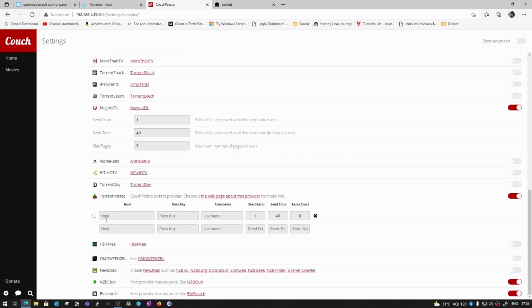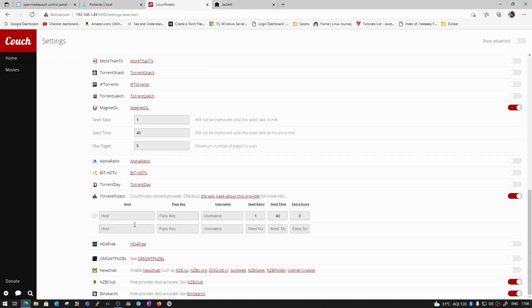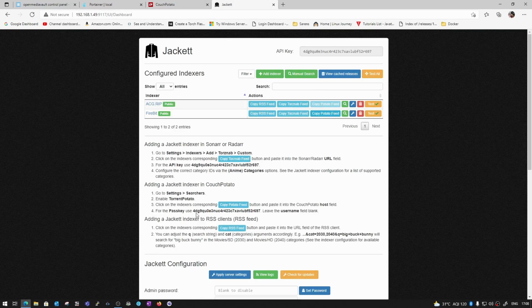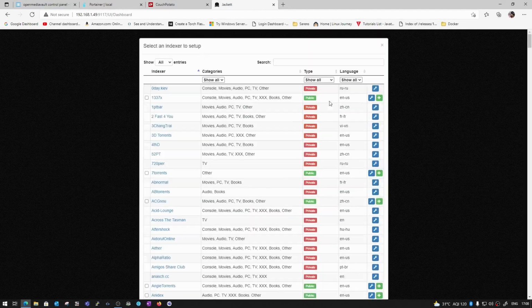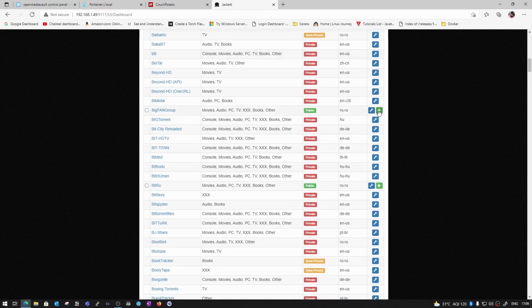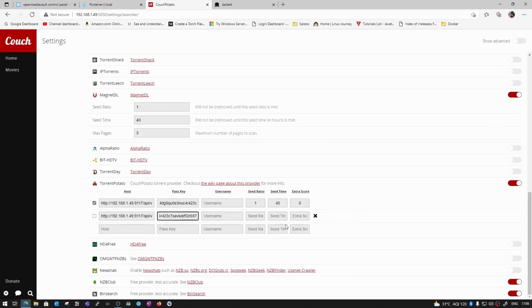Once we enable it, we need to fill in the host, passkey and username. So let's go back here and click on the indexer's corresponding Copy Potato feed. It's right here, let's select this one, then go back and paste it in the host field. After that, the passkey is the API key. We need to leave the username blank. Now it's added. Let's try to add one more indexer. Let's try this one, BigFanGroup. So we have added two indexers here.